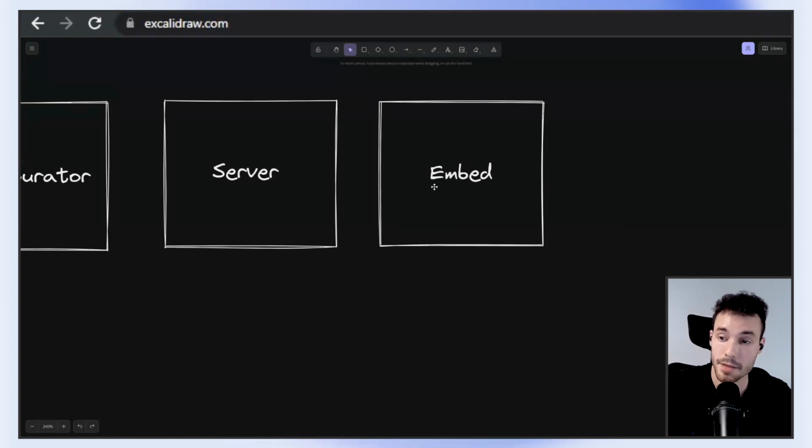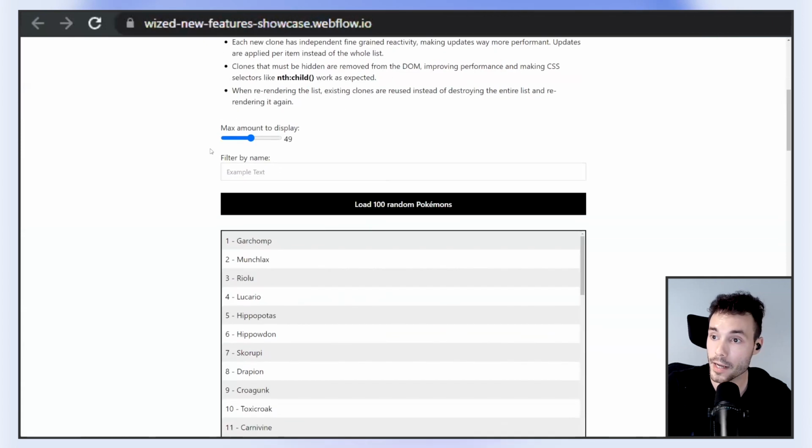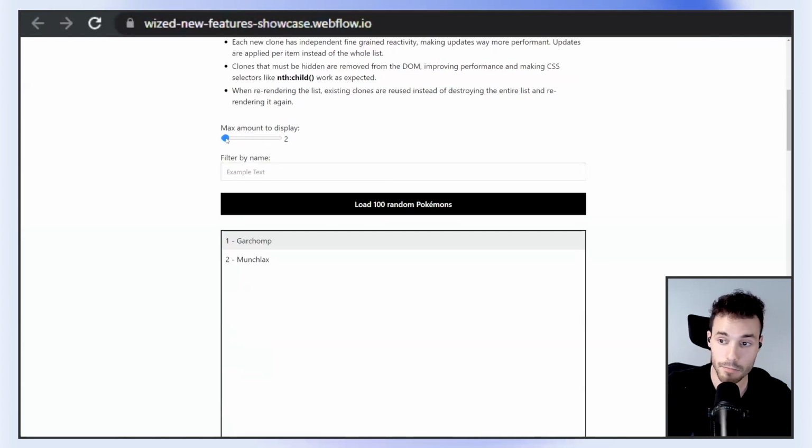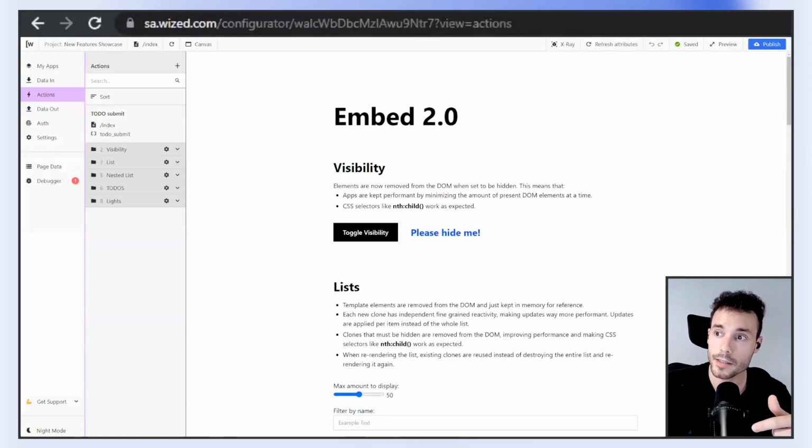Okay. And then the embed, it's what powers the site. So when you have a site and that site is interactive, like in here, things are happening and you are just making things happen on the site, there's a library on the front end. There's a runtime that is powering all these actions. Okay, this is what we call the embed in Wized.